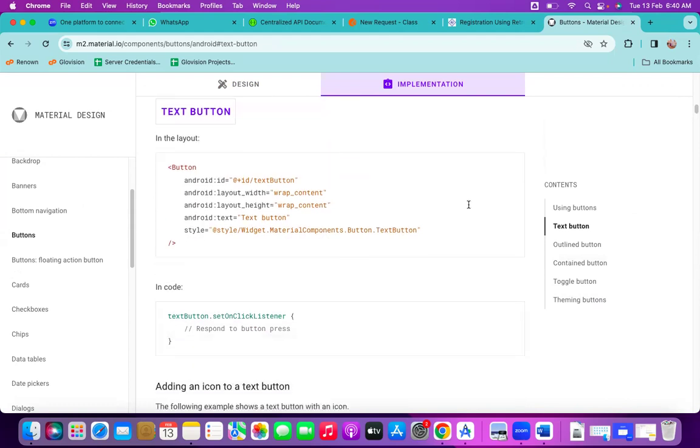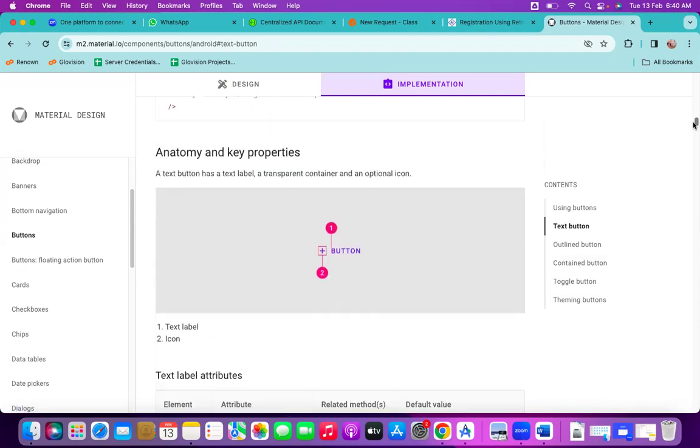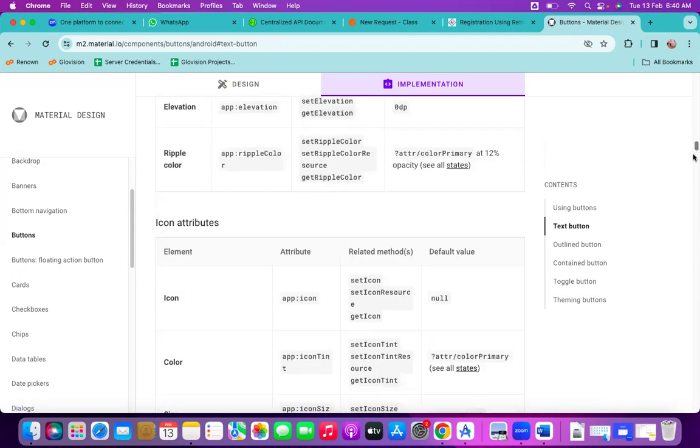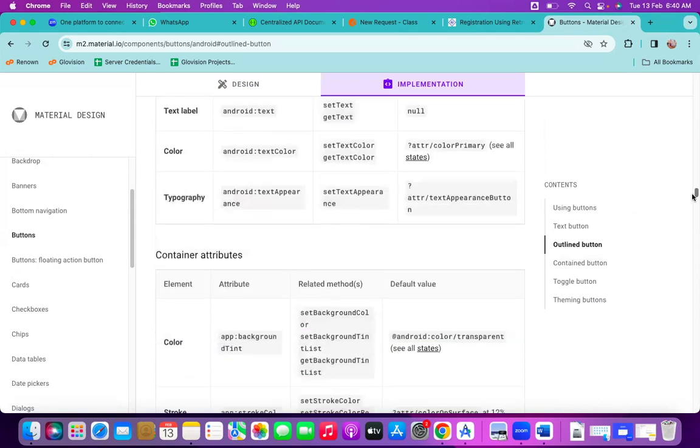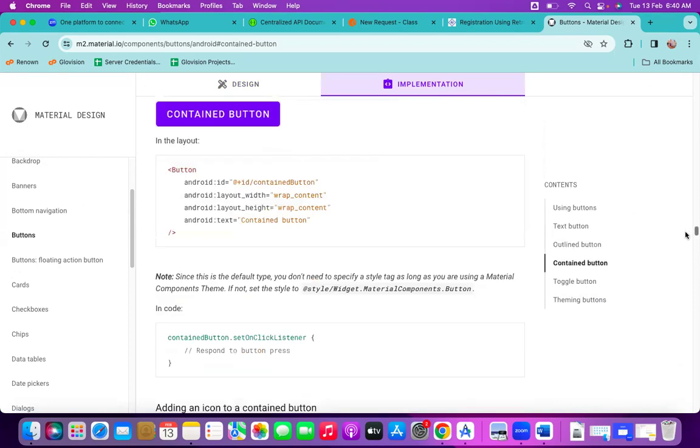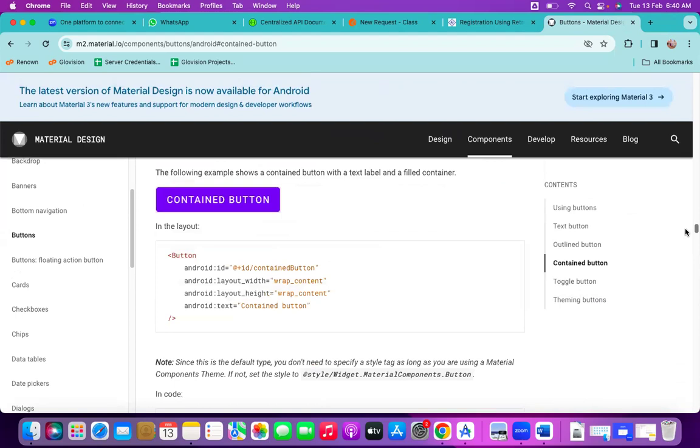Means whatever the regular button we are adding. For that, see, extra we are adding the style. That's it. Remaining everything is the same. Like this is the next text button. After that, this is the outline button. Next, this is the contain button. So I want to use this contain button.